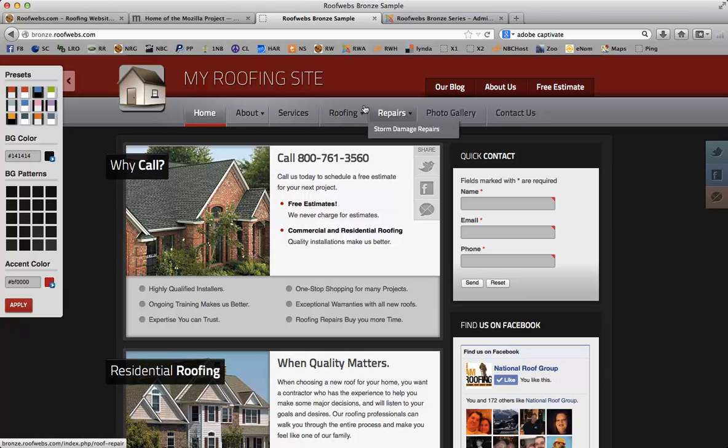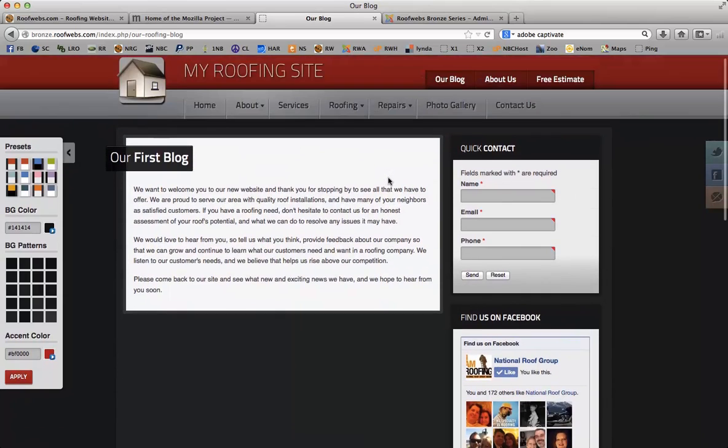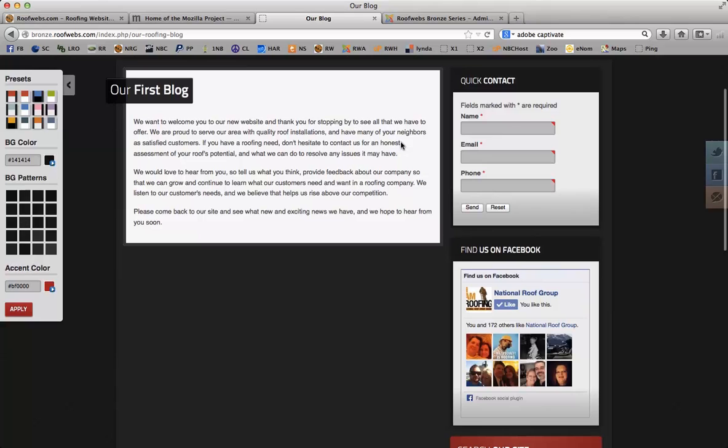From here, we're going to go to the bronze sample and we'll click on our blog. We typically put in one blog post to show you where it goes, and then we encourage you to add as many blog posts as possible about your projects. Talk about what you did on each project and also where you did it, so that it's relevant not only to the city that you're working in at that time, but also to all of the roofing and renovation things that you're doing to that particular house or commercial building, whatever it happens to be.